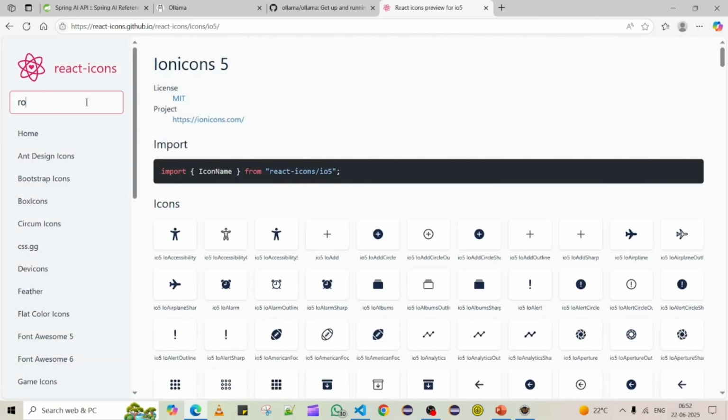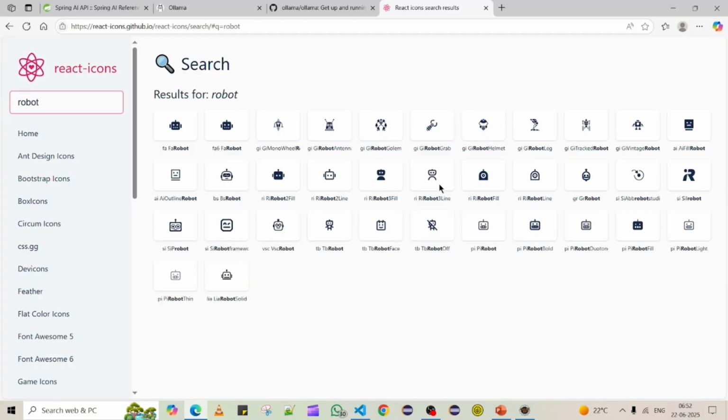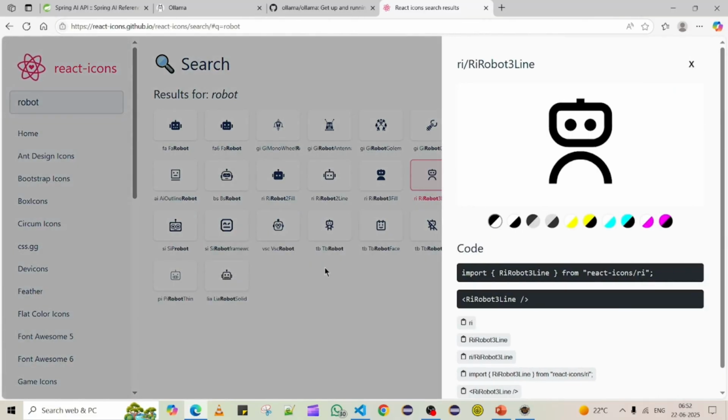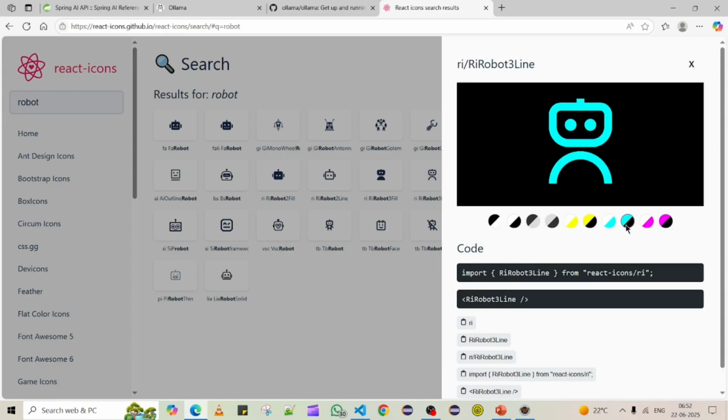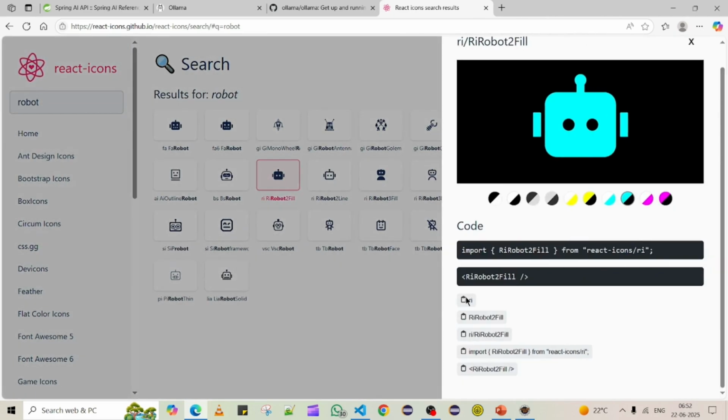So let me show you the icons I have used. If you see here, there are a lot of pretty icons. You can find them here. Robo, it's a tiny robo. If you want to change the color and increase the size, it can be done. It's very flexible, and you can take this one and use it.